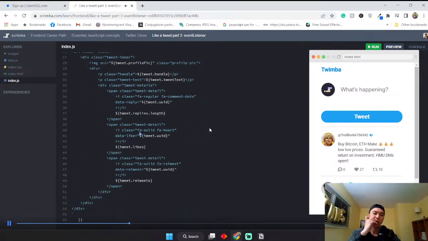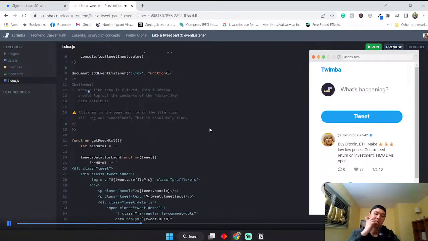So you'll remember that is the one right down here. We have got this heart icon, this like icon, and here is the data attribute, and it's just holding the UID of that tweet. Now, when you've done this, you'll find that clicking anywhere on the page, but not on the like icon, is going to log out undefined. That is absolutely fine. And in fact, we're going to use that to our benefit a little bit later. Okay, if you need to go back a few scrims to check the syntax for accessing data attributes, that is absolutely fine. Pause now, get this challenge sorted, and I'll see you back here in just a few minutes.